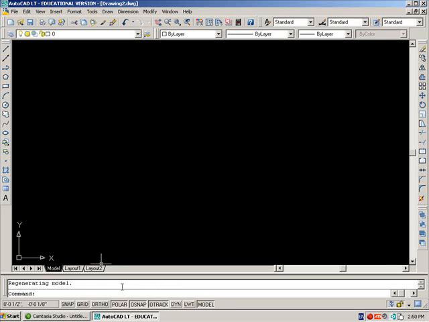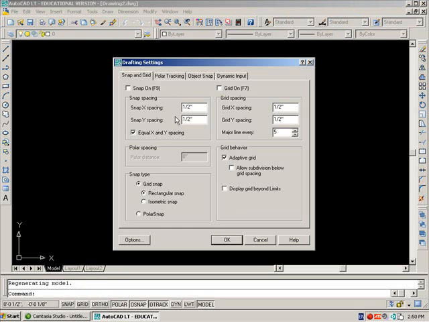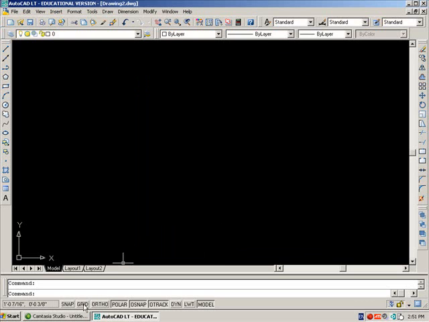Now I could come in here to my grid. I can right click on that button, go into settings. I can come in here and I'm going to put my grid spacing at 1 foot. I just click down into this box here and it will repeat the setting. And I'm going to turn my adaptive grid off. I could turn my grid on now, but if I was to forget and just say OK, that means I've changed the settings, but my grid's not on.